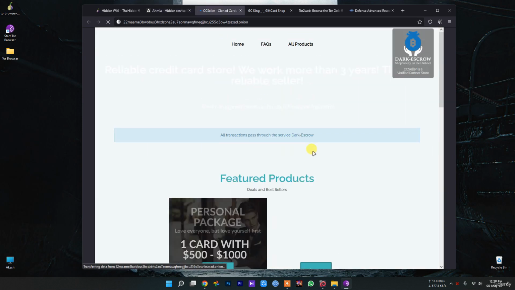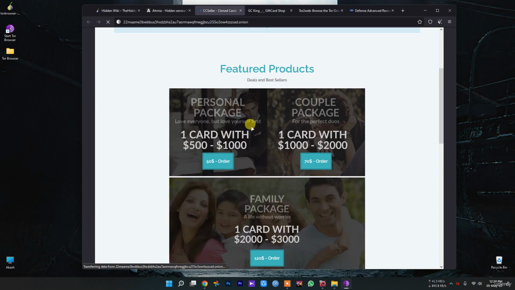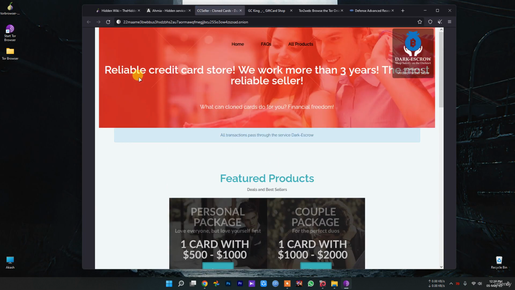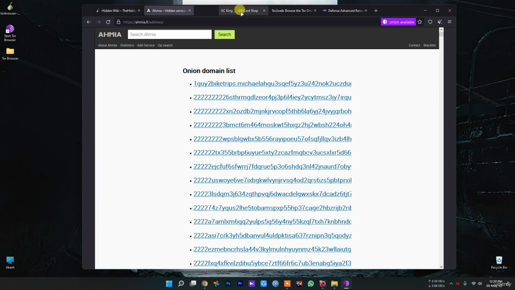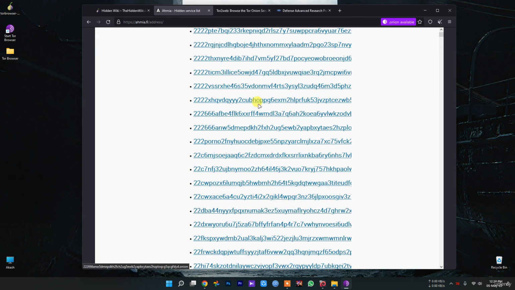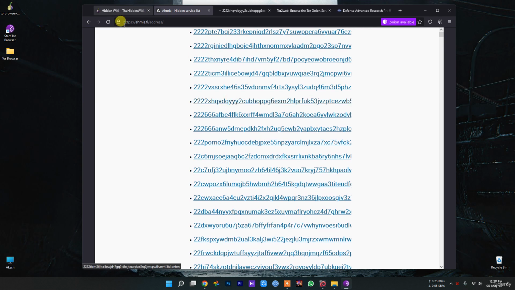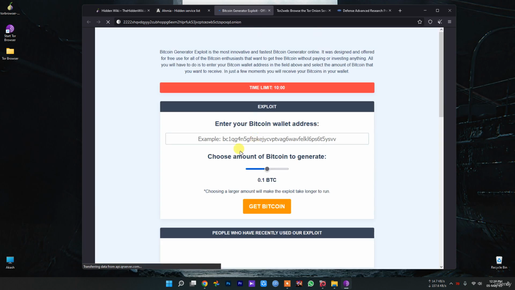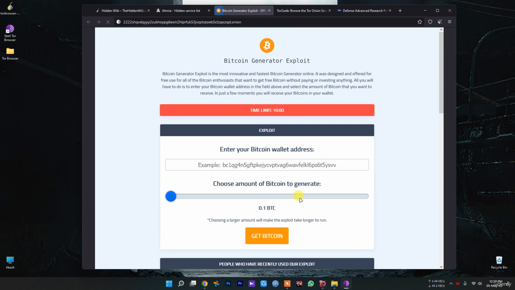You can also feature, or, this is another website for reliable credit cards. As you can see, dark store verified. Lots of those hidden service websites are in here. Make sure you go and visit this and check that out. I think this one is for Bitcoin. As you can see, Bitcoin generator.